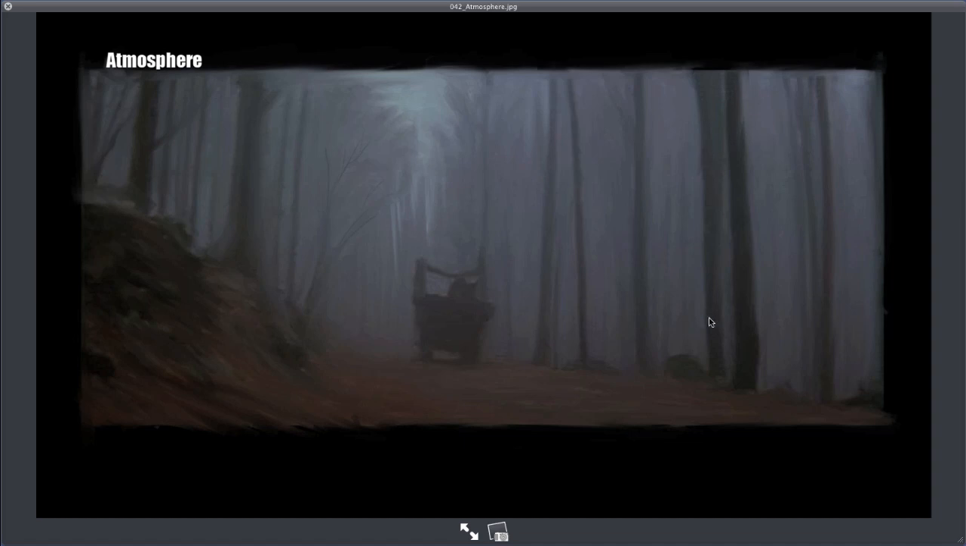These trees are about the same size, but I know this one's farther back because there's more atmosphere. And I can really use this. This is an amazingly powerful compositional tool to kind of draw your eye where it needs to be.